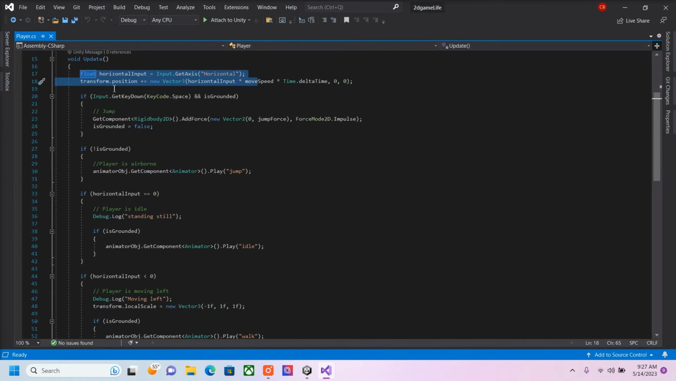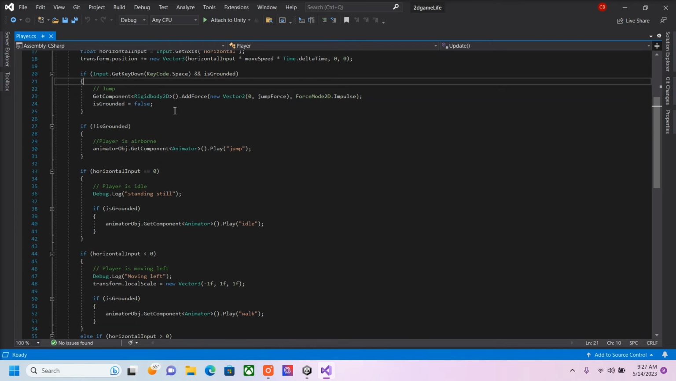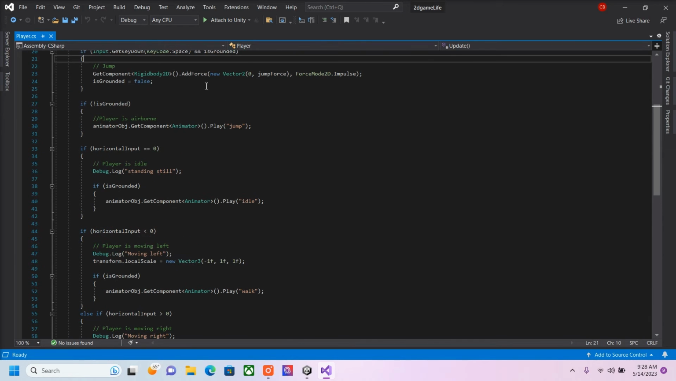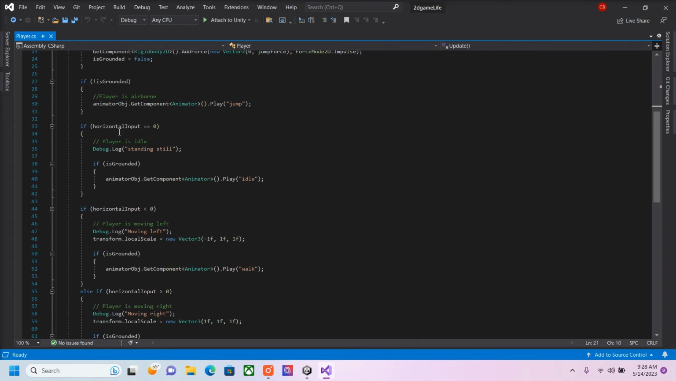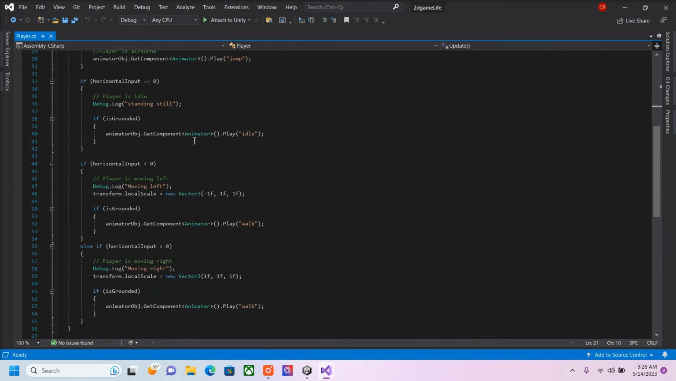And here, we're going to check if we are moving left and right. And then when we press space, it will jump. It will add that force to our rigid body. And if we are jumping, we're going to play our jump animation inside our animator controller.